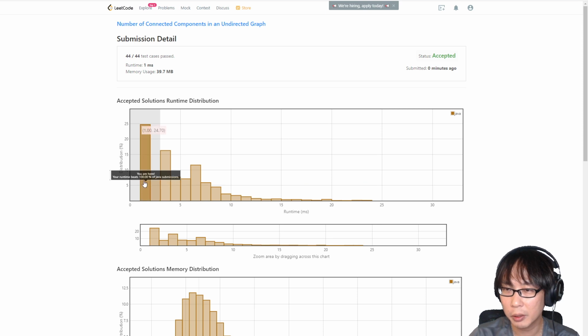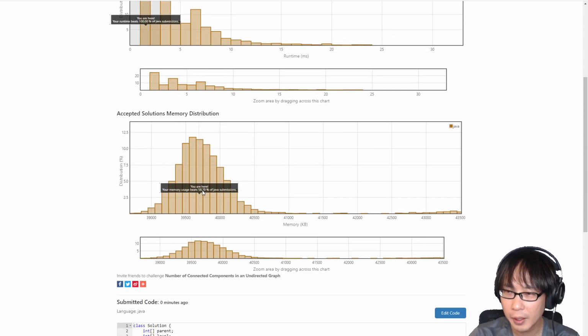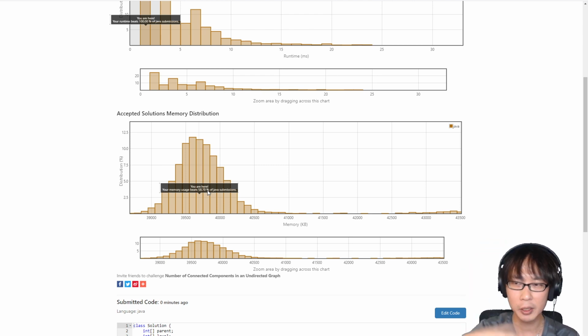I'm here at 100% large, so I think it's probably because union find is faster than DFS. I was wrong, because I somehow thought that union find would be slower. And the memory usage is larger than half of them. Why? Will DFS use less? DFS might use less. It all depends on the system stack, because you are recursively calling the DFS.